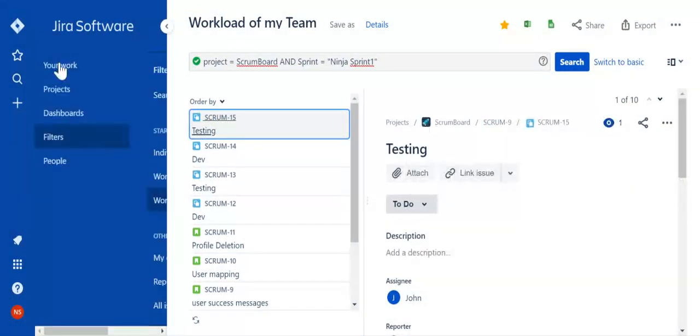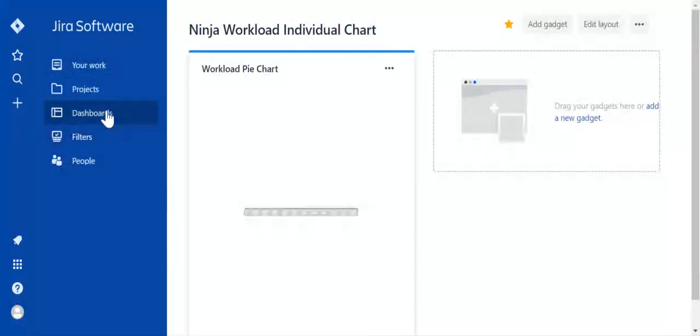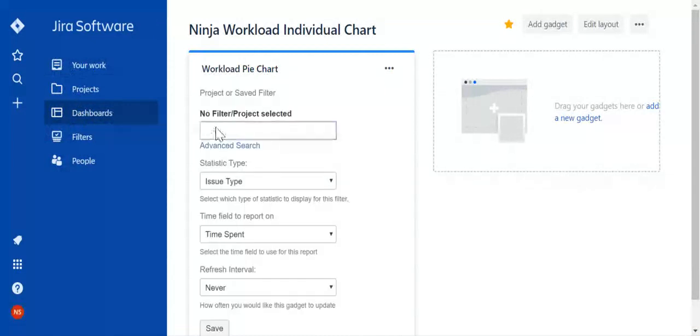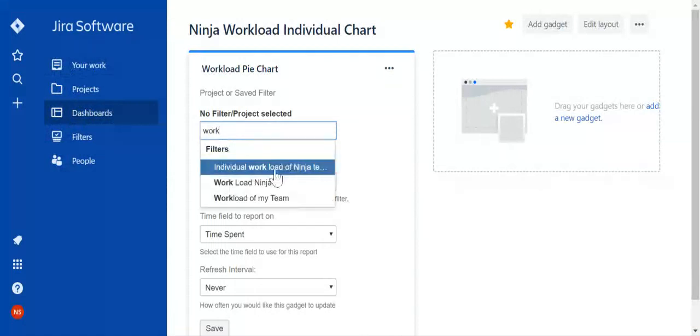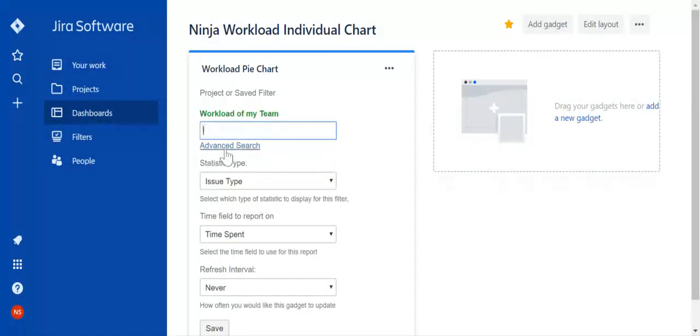So now let's go back to your gadget again. Yeah, my gadget is still here. You can find it by typing your gadget name over here, workload of my team, or you can go to advanced search and try to search from here. If you have marked your gadget as starred, it will automatically come over here. You can go to search, and then you can search on the basis of who has created it, whether it is shared with anyone or not, or the most popular one. So let's try to search my filter. Workload of my team is my filter. I have selected that. It's started coming over here.